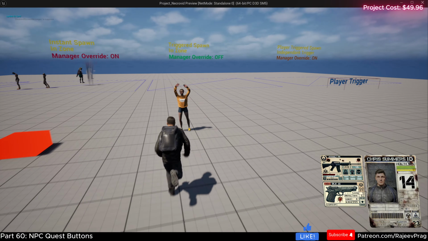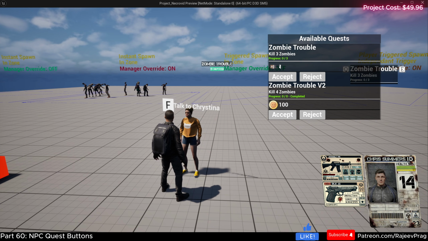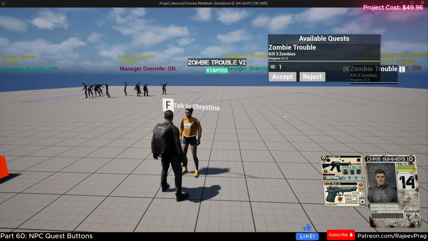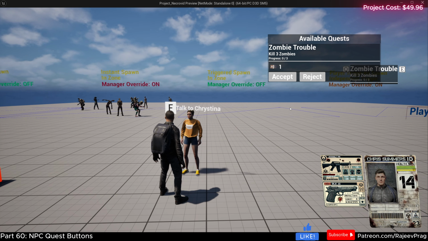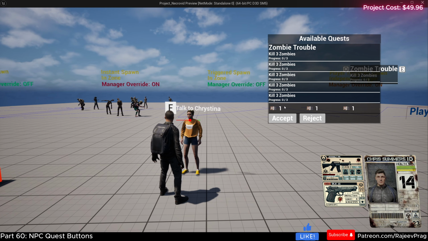So for example, if I go over to our NPC, I know this quest is set to true and this one is set to false. So if I collect this quest, it's going to stay exactly where it is. But if I collect this quest, it's going to disappear. And there's another bug that we want to address here as well. Now, if I continuously keep pressing F, you'll see that the objectives are duplicating.